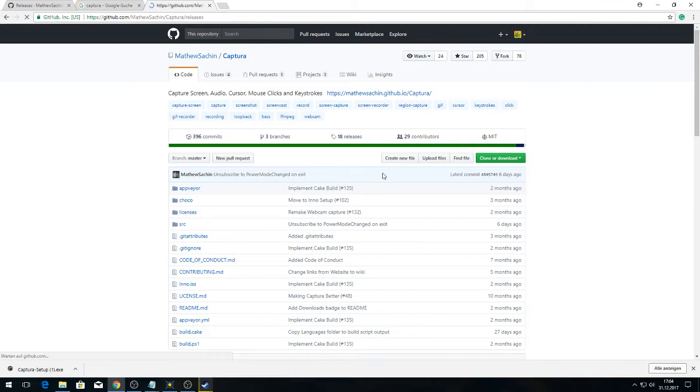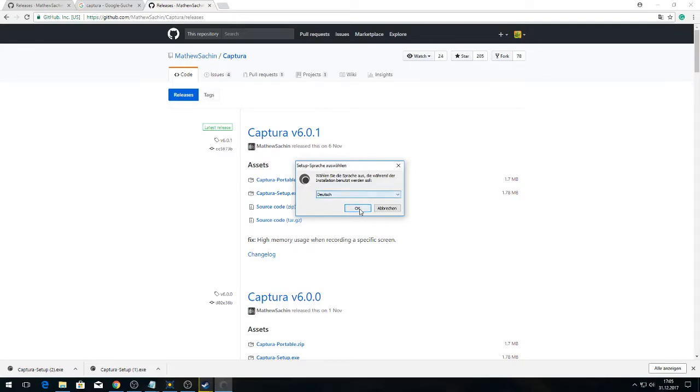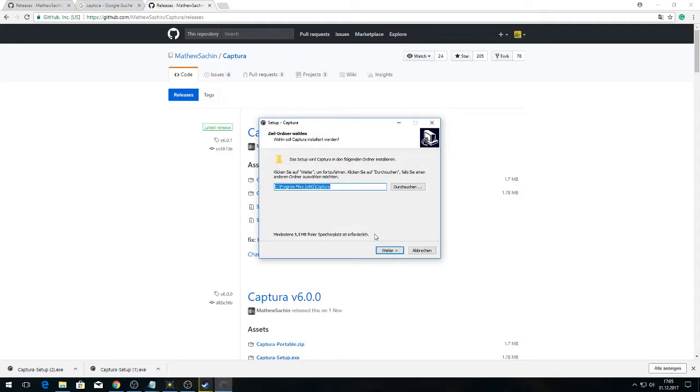And then you can go to the releases tab and just download the most recent version, which is version 6.01, released on the 6th of November. As you can see, I've already done this. So then you're firing up the installation, and then you select the language that you need.